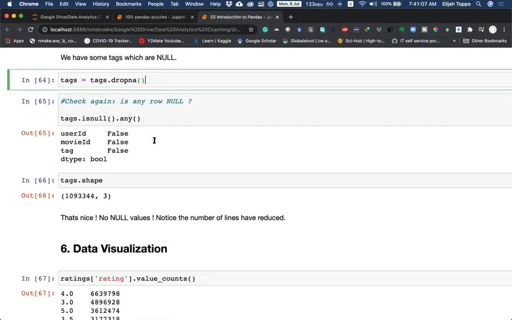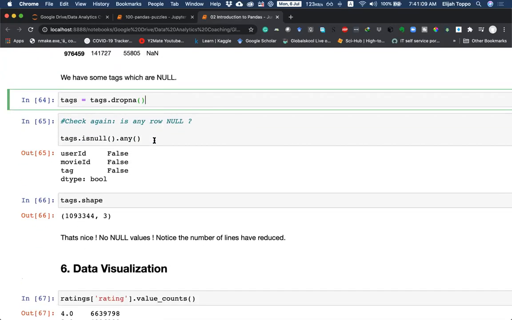I hope this makes sense, right? Do you have any questions so far? No. Okay. Great. So let me just see this. Okay. We'll look at the next step, which is data visualization.